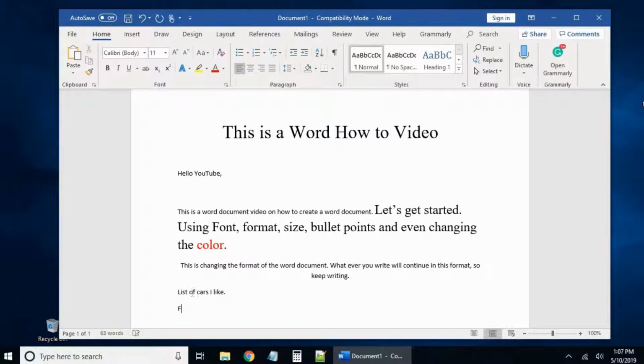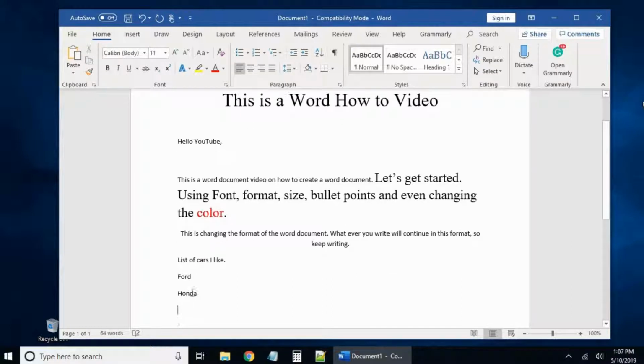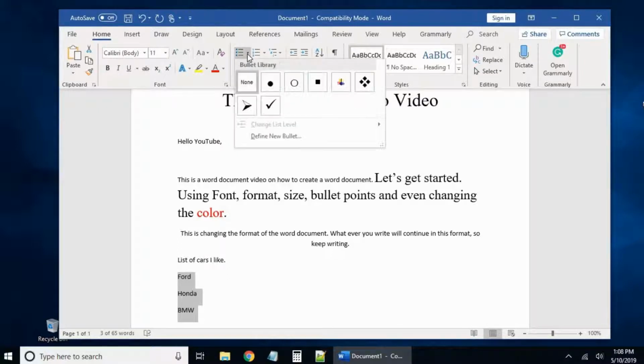So let's say Ford, Honda, and BMW, right? Now what I can do is highlight over these and come up to this, my little bullet point. Again, this is under the paragraph section. I drop down and select which one I want, whatever you want to do.